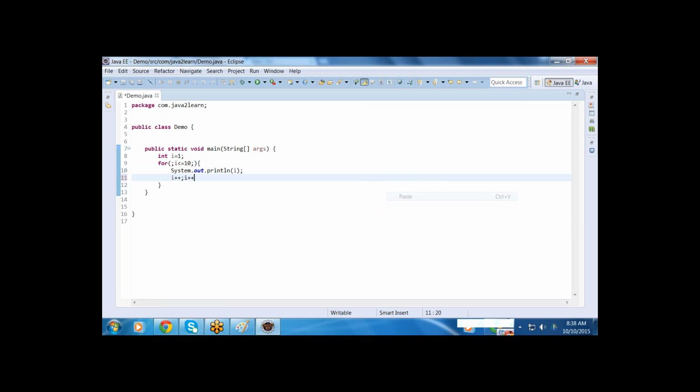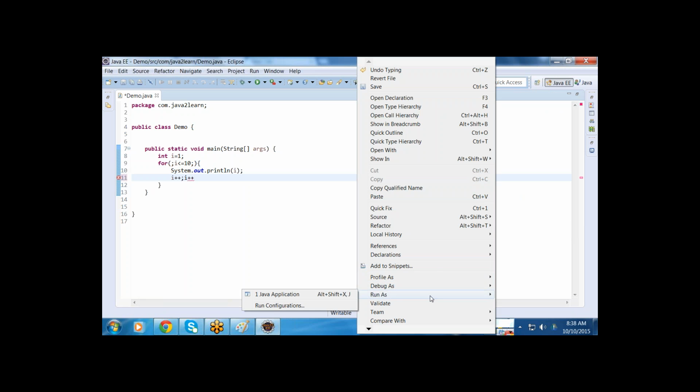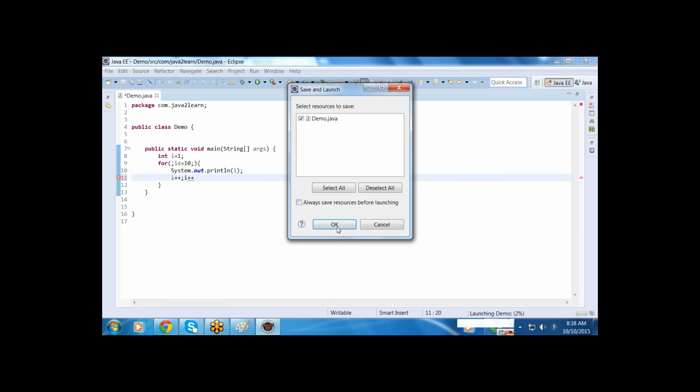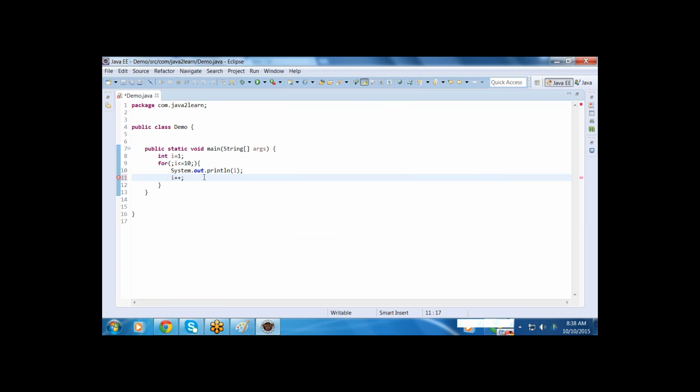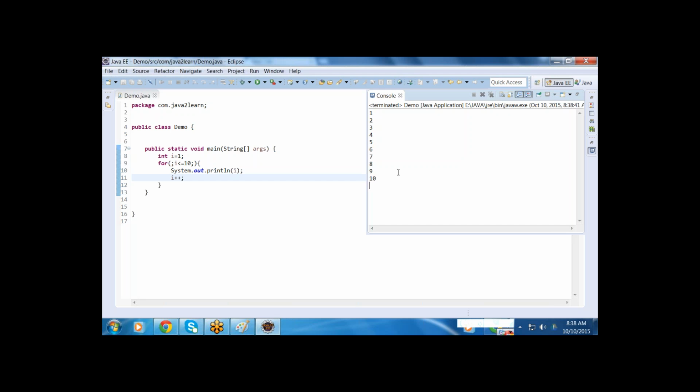See this one, run as Java application. So two times it is i plus plus. Remove this one here. Control F11. So 1 to 10 here.